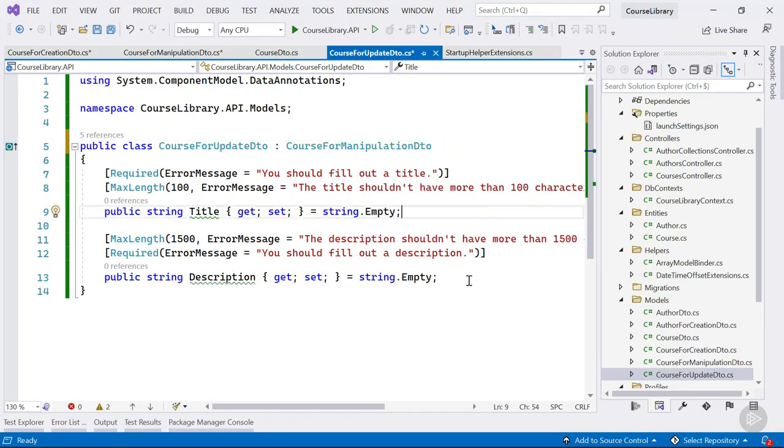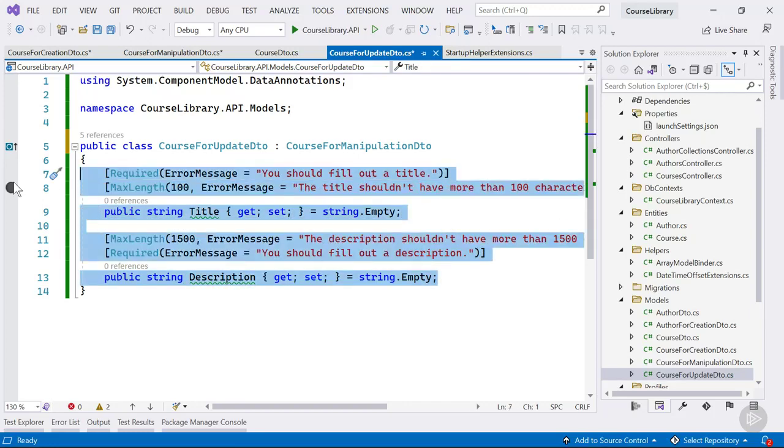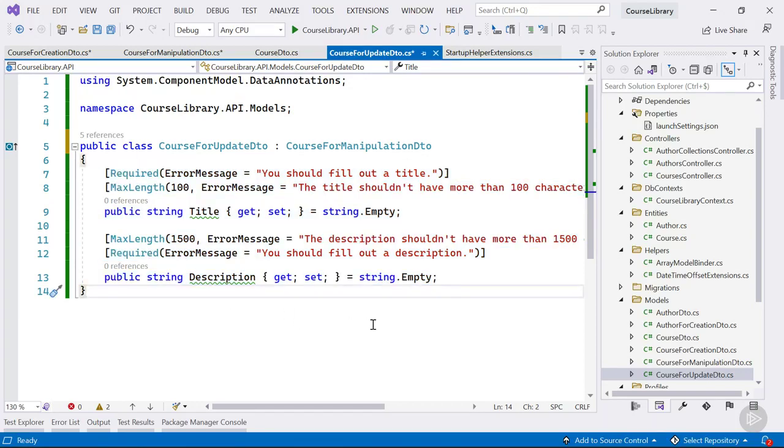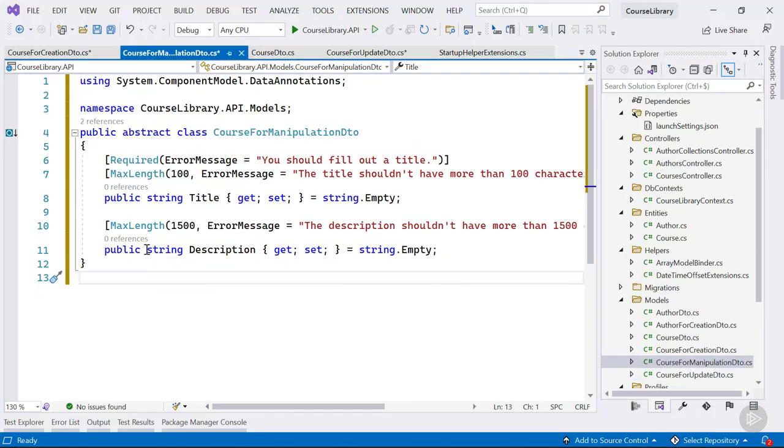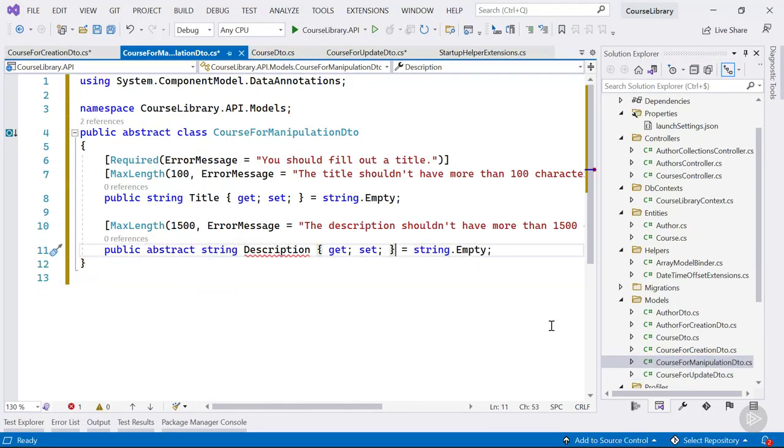And we could now do the same for our course for update DTO. Simply delete all this. But that would pose a bit of a problem. We still need to be able to apply that required attribute to the description for the course for update DTO, preferably without having to copy the max length for description to both classes. One possible approach is marking description as abstract. That states that the description member must be implemented in classes that derive from the abstract class.